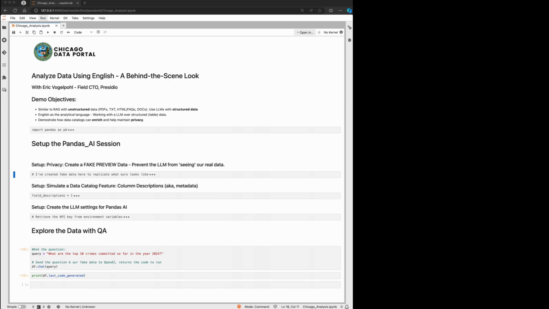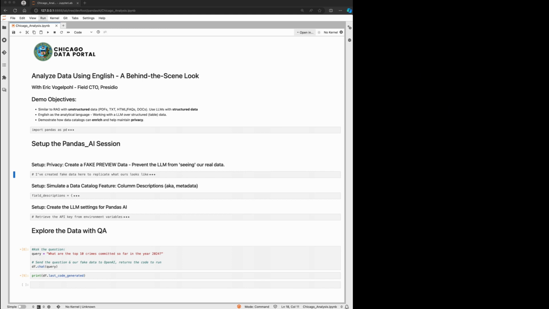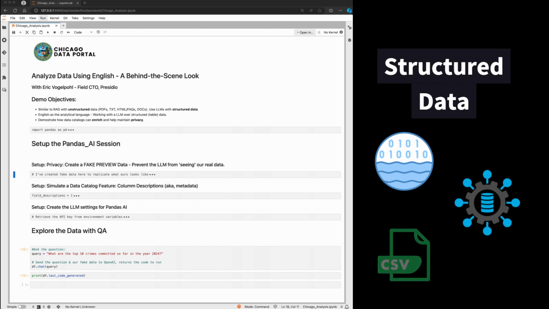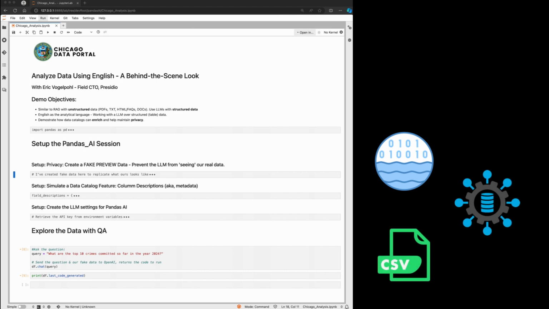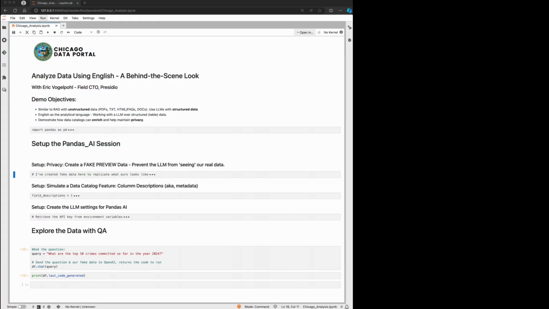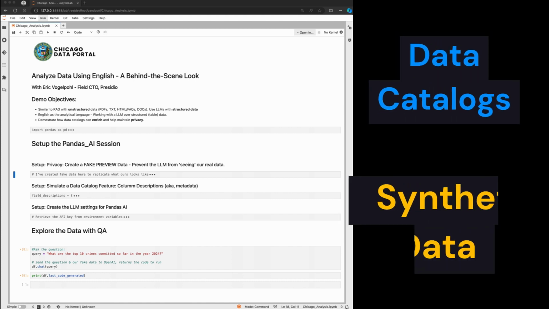We know that's how LLMs work with unstructured data, but LLMs also have the ability to help us reason over and analyze structured data in data lakes, data warehouses, and CSVs, for example. It's sometimes called English as the new analytical language, and it's quite amazing. I also wanted to hit two additional very important components: the roles of data catalogs and fake data, or synthesized data.